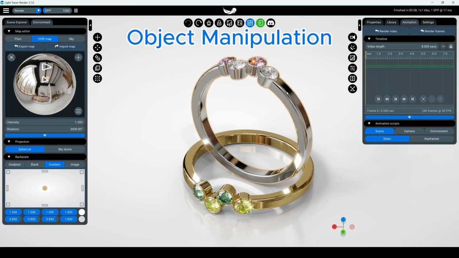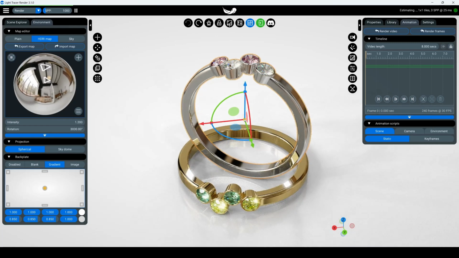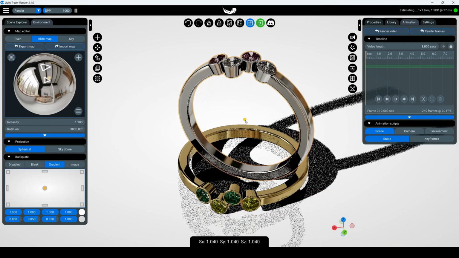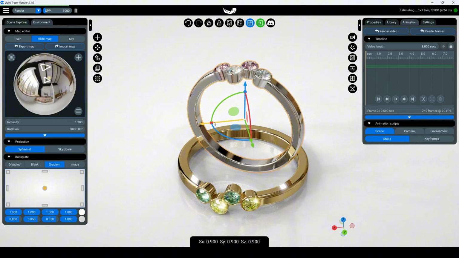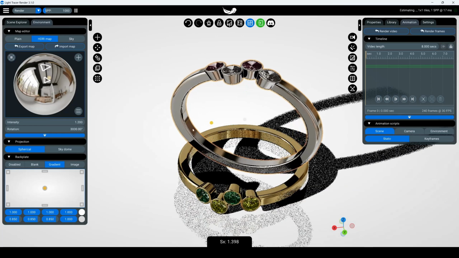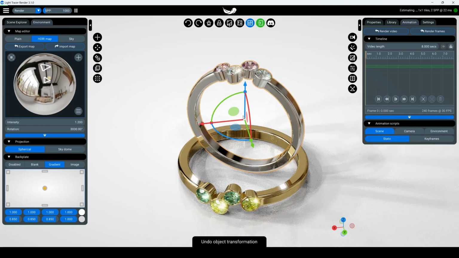When you select a model, a manipulator appears that you can use to adjust the object's position in space. Uniform scaling: to scale the model proportionally, click and drag the white sphere at the center of the manipulator. Axis scaling: to scale along a single axis, select and drag the sphere on the red, blue, or green axis.